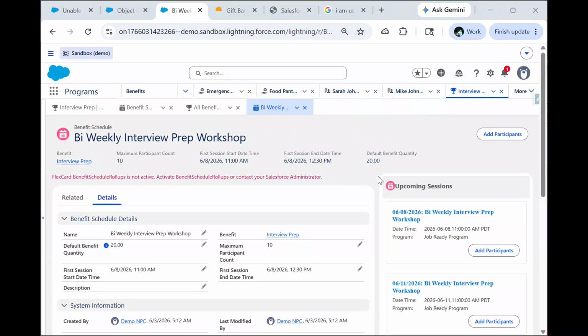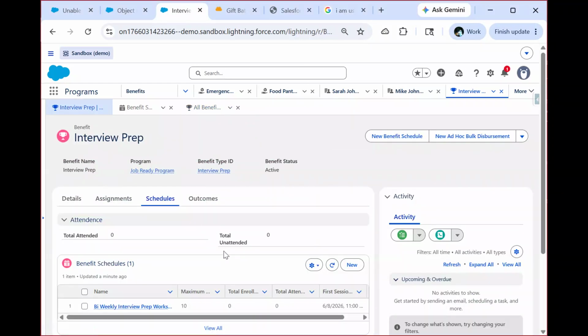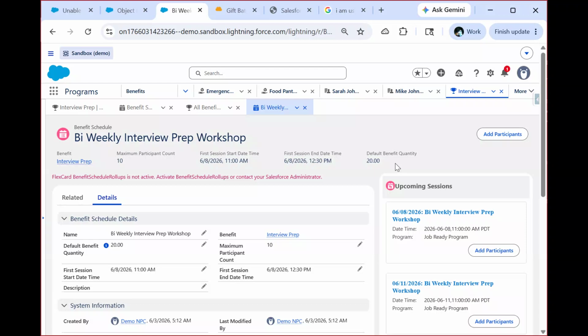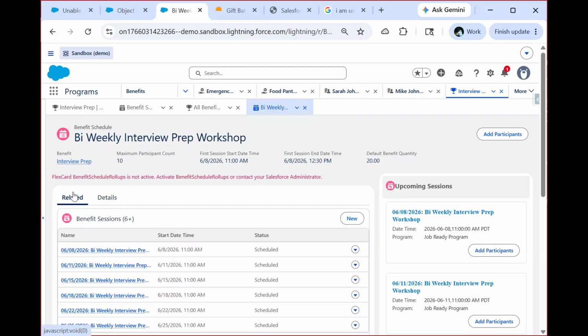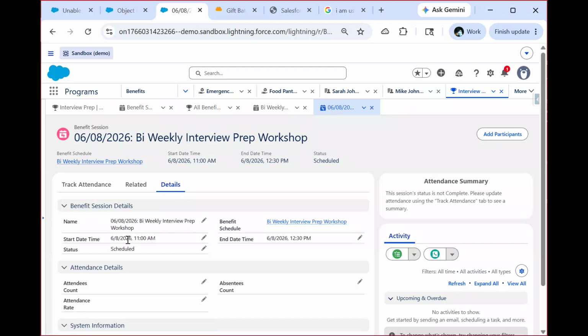So it will take some time, and then after that, Sarah has been added as a benefit recipient, and the benefit, or the service, is the bi-weekly interview prep workshop. So since we have added Sarah, imagine Sarah came and attended this particular session. If she came and attended this particular session, that means she has taken this particular service or benefit.